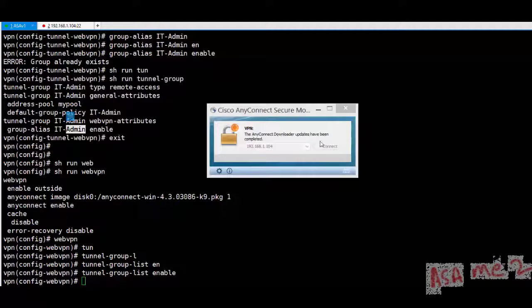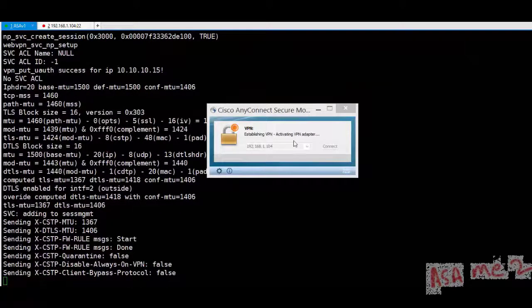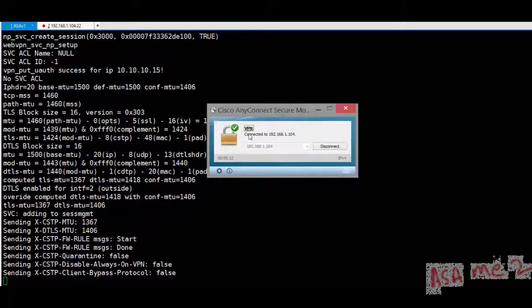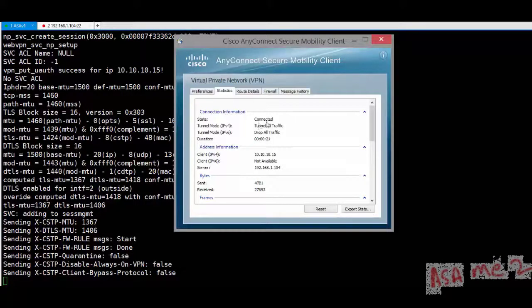So it's progressing. AnyConnect downloader has updated, activating VPN adapter. If you're there, that means your VPN is going to connect. It is connected. I just got a pop-up here, status connected. You can go here, this mechanical gear icon, and you see status connected.